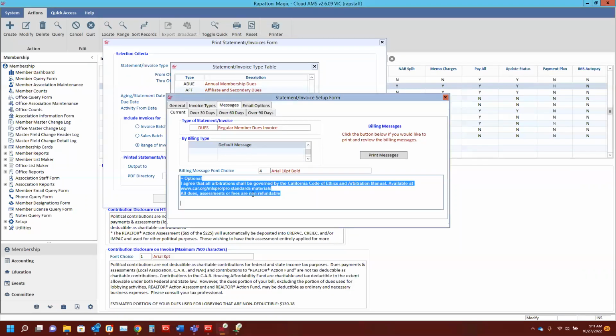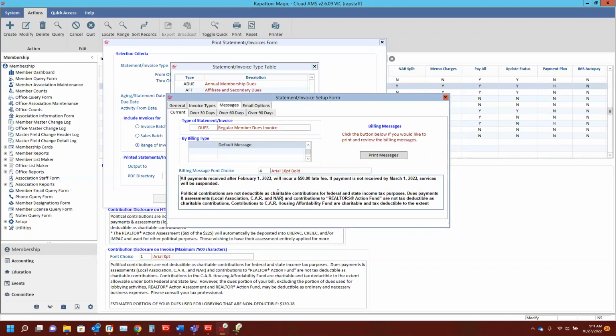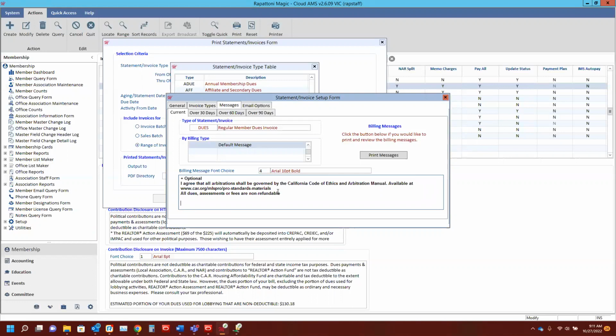So when I click in this section, it does the same thing. It highlights the whole thing. So you literally just want to remove everything you had from the previous year. So you're going to remove it all, and you copy from the document and just simply paste into here.